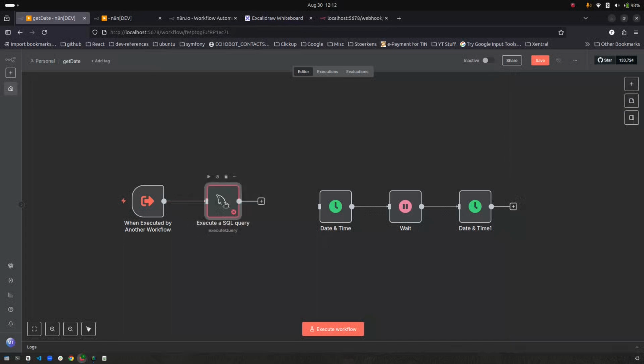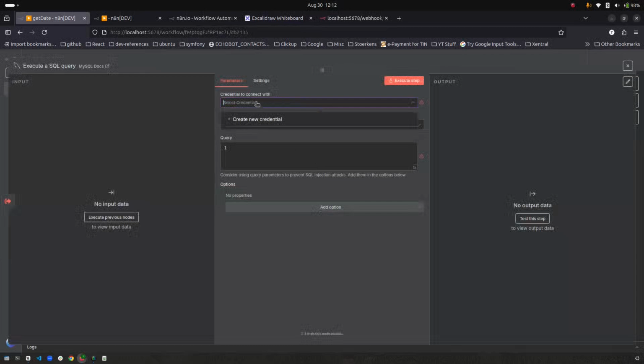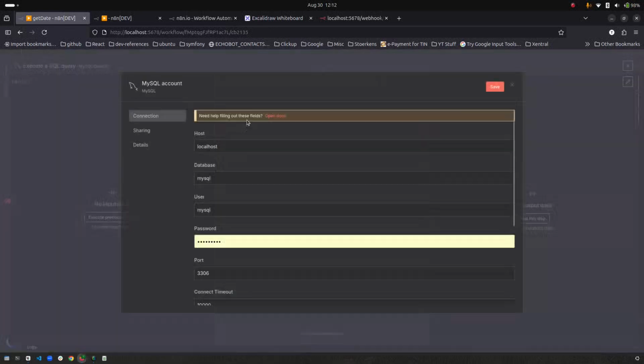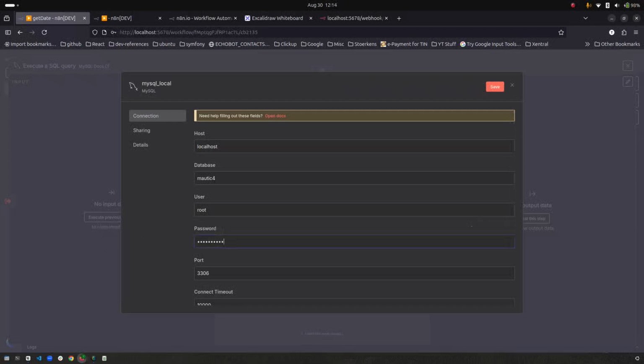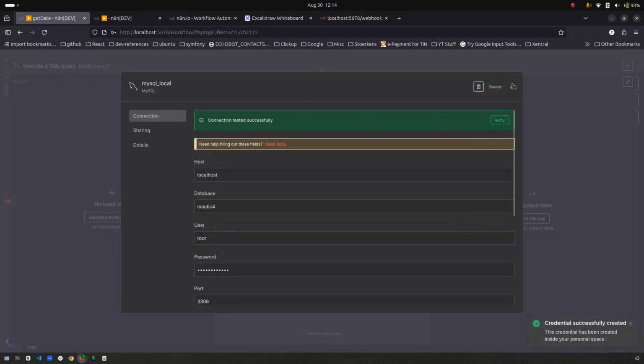So I have a MySQL node, and now before we can do something here, we need to create a credential, because right now this n8n node doesn't know which database to connect. So let's go and create a credential. I have a MySQL running on my local host, so I will give it a name, MySQL local. This is running on my local host database. Let's connect to the Mautic database. I have a database called Mautic 4. Then I will use root because I don't remember the password of the Mautic. Now that's it. Let's save it. And as you can see, the connection was successfully created.